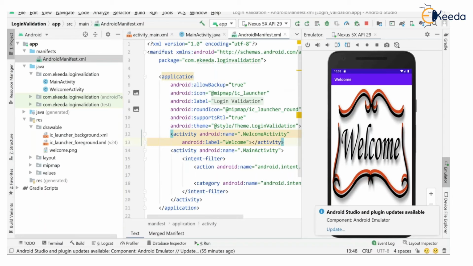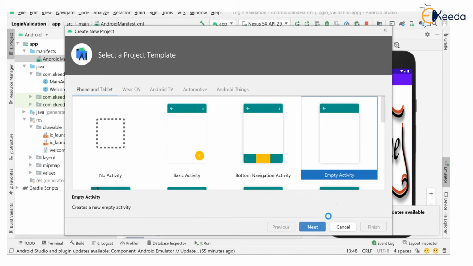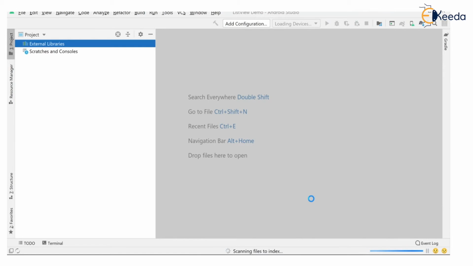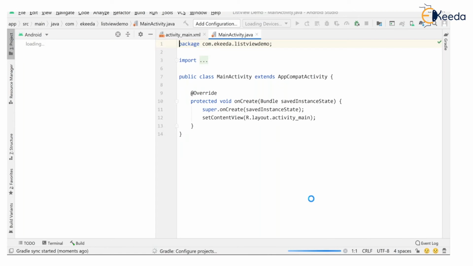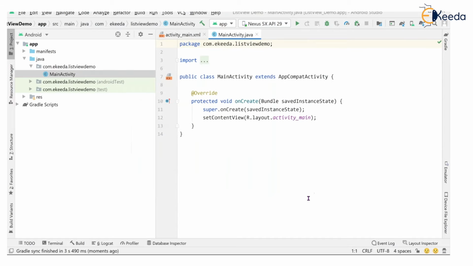Go to File, New Project, select Empty Activity, click on Next, change your application name to ListView demo. Click on the Finish button. It will take a few seconds to build the project. Scanning the project. It has built successfully.